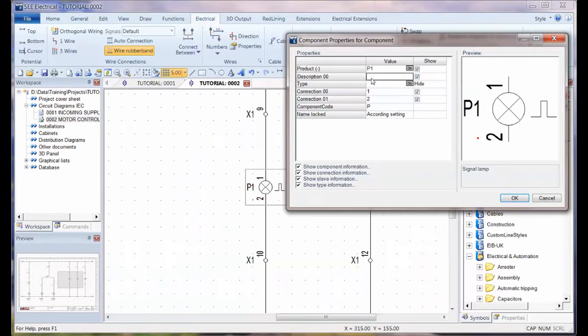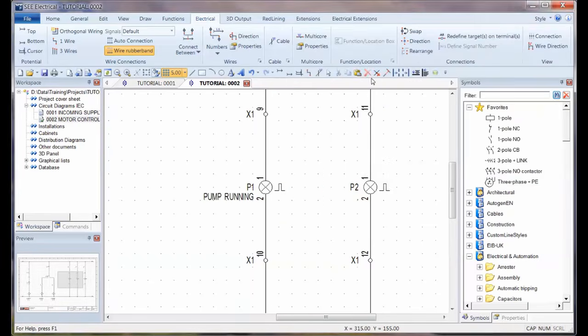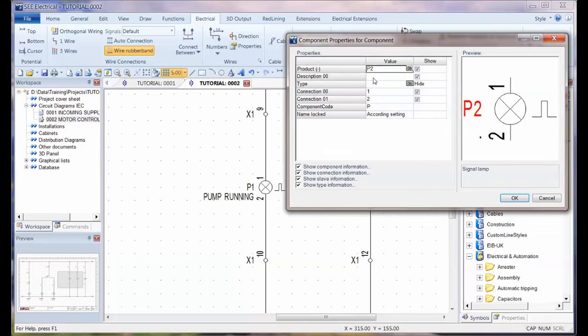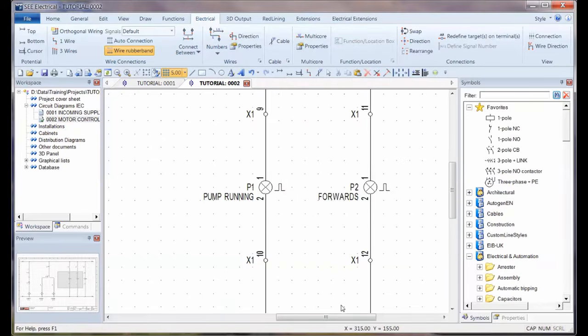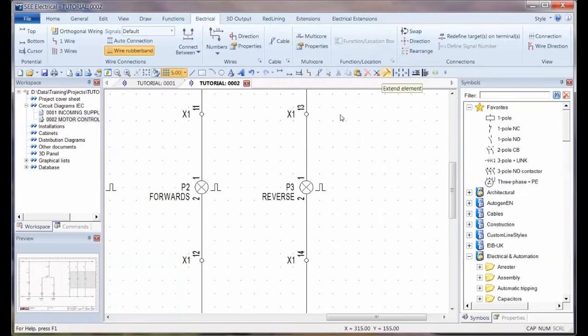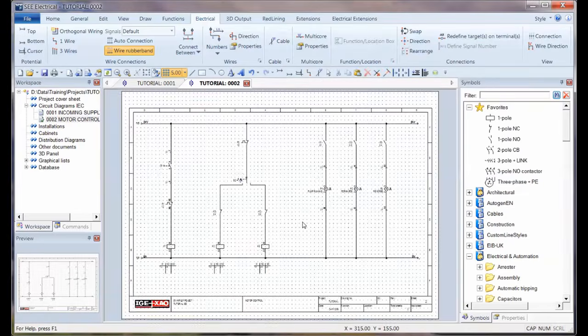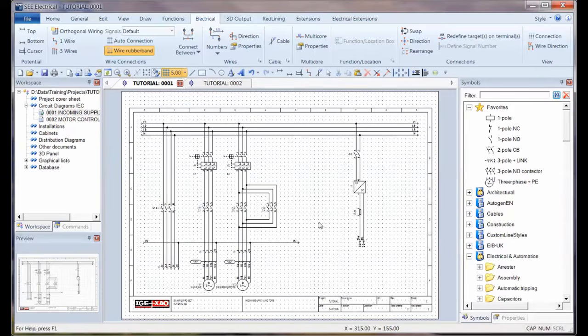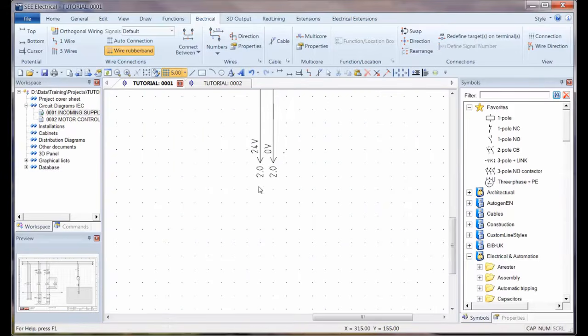So we can put some descriptions in there by double clicking. Pump running, forwards, and reverse. We can use page up and page down to go through the project. We can zoom in, zoom out, and we can then see the information on there. We're linking on wires going between pages.